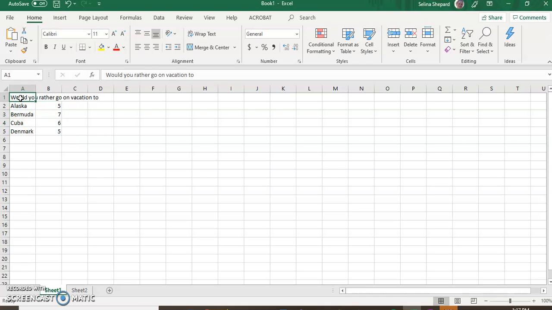So this question is, would you rather go on vacation to Alaska? 5 people chose that. Bermuda, 7 people chose that, and so on and so forth. So I've asked a total of 23 people, right? 5 of them said Alaska. So I have all of that data in my sheet.